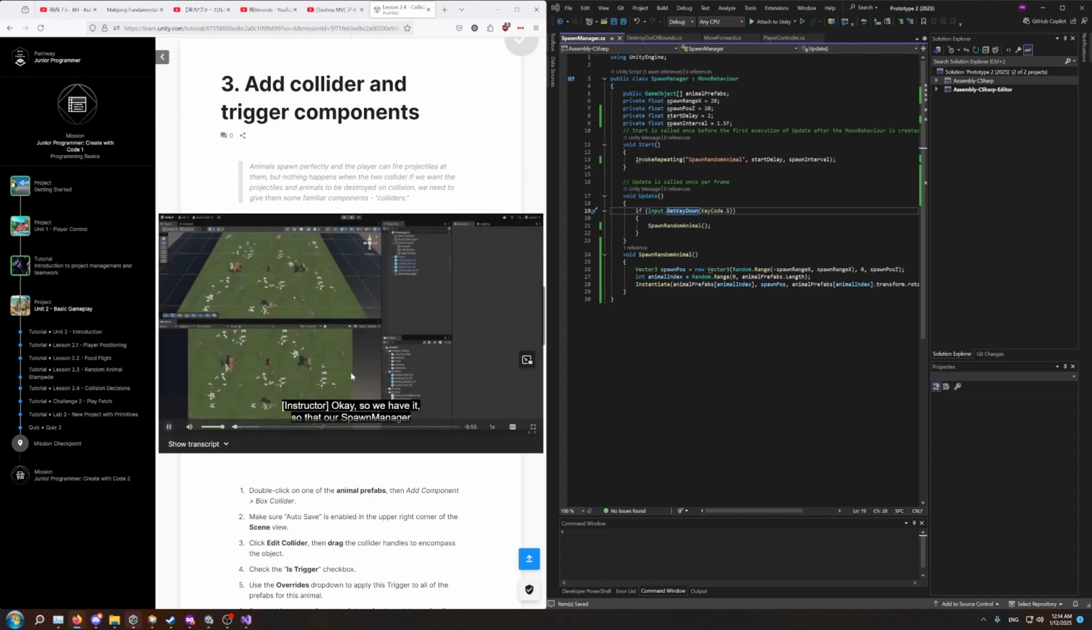Okay, so we have it so that our spawn manager is spawning all of these animals in random locations. You can see them as they run down the screen.